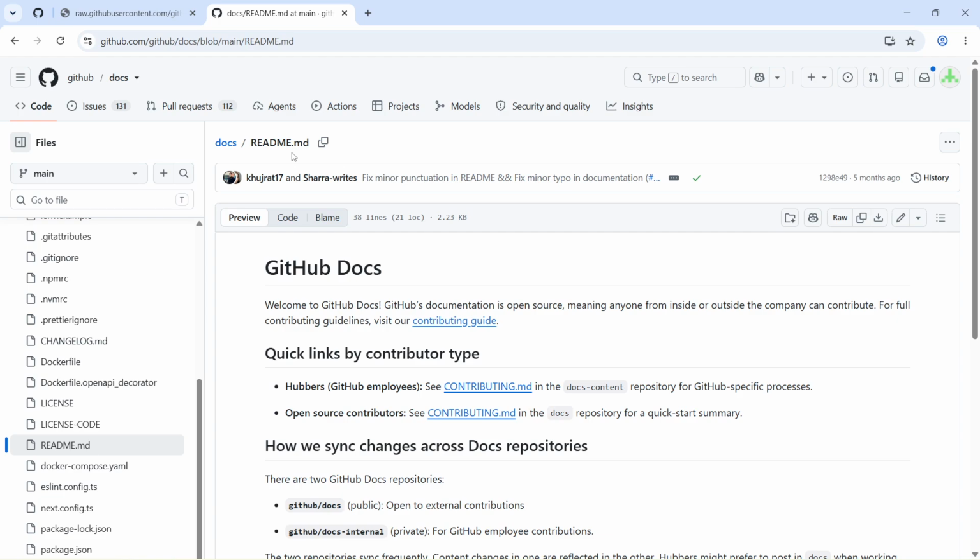Once you have verified those details, look to the upper right corner of the file view and click the raw button. GitHub will now build a clean raw address for you and open it.